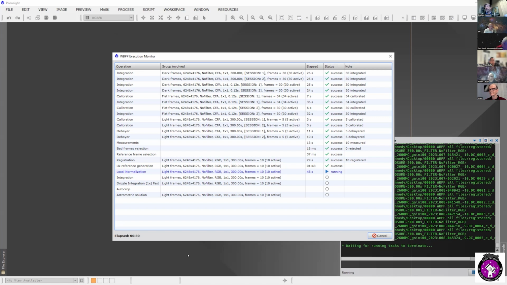This is to teach people a thing or two, right? At least that's what I've learned over the years, and now you can see why sometimes people will complain that PixInsight is a very long process, because we've been sitting here for a few minutes. It's gone through a list of things. Now it's doing the local normalization, and then it will begin the integration process, right?